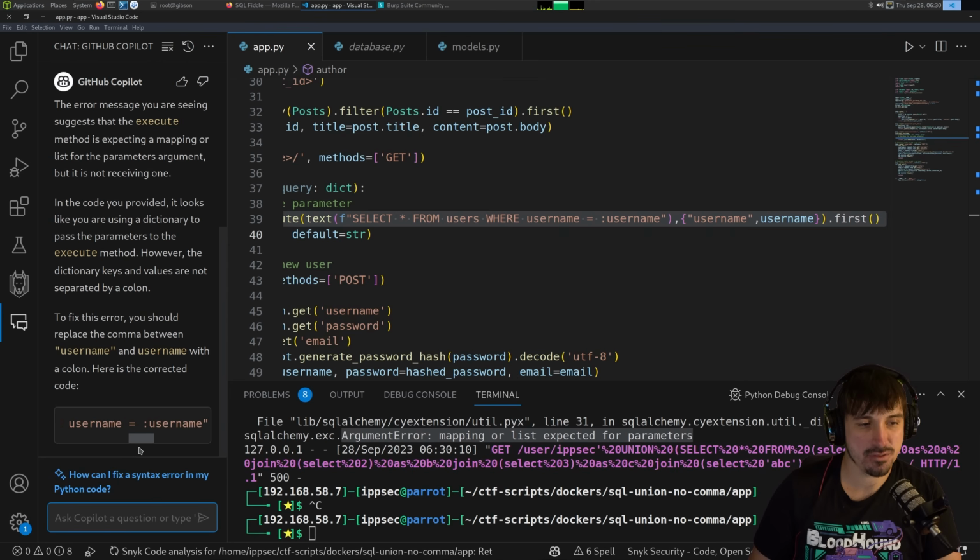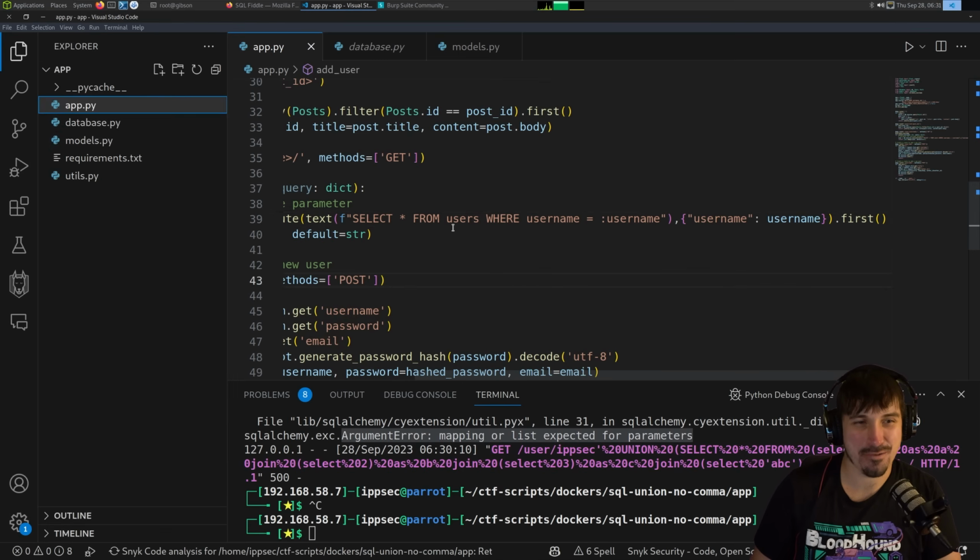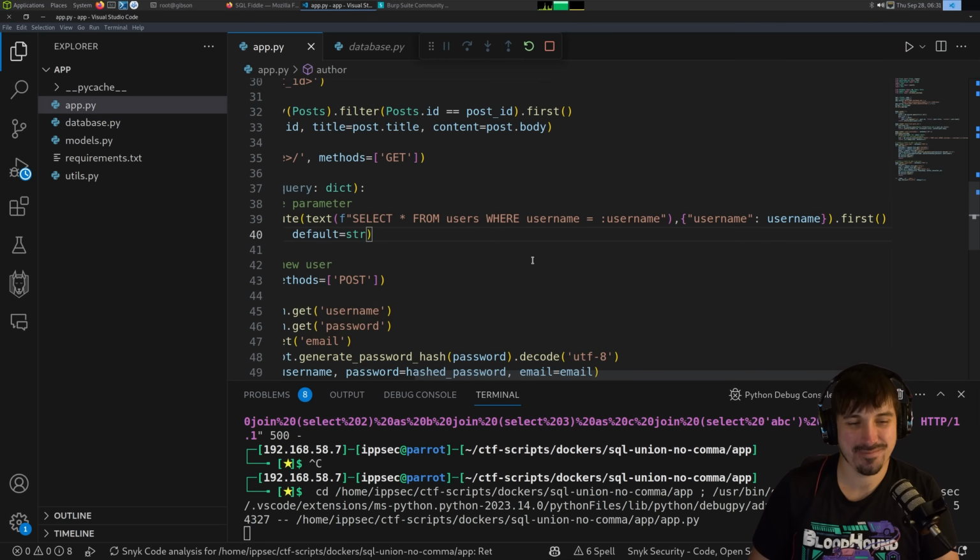Okay. Username. So it says in the code provided, it looks like you're using a dictionary to pass parameters to execute. However, dictionary keys, username. Oh, I am an idiot. I was doing a comma, not a colon. I don't know why I was doing that. That'll fix it.